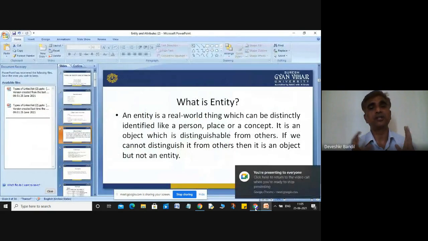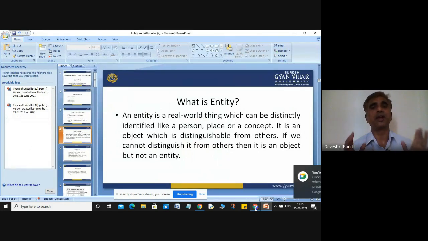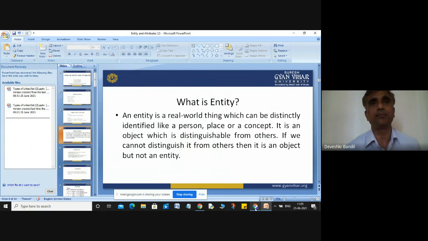That's why you can say that an entity is a real world thing which can be distinctly identified, like a person, place, or a concept. It is an object which is distinguishable from the others. If we cannot distinguish it from others, then it is an object, not an entity. Entity is your person, a place, or a thing. If you can distinguish it from the others, then it is your entity. And if you can't distinguish it from the others, this is not an entity, this is your object.